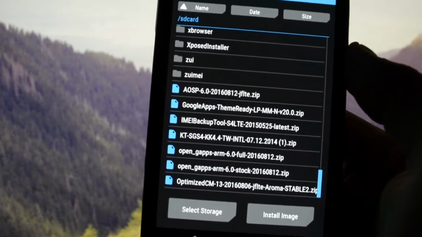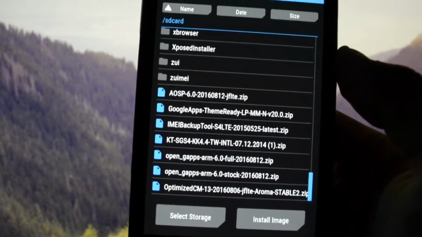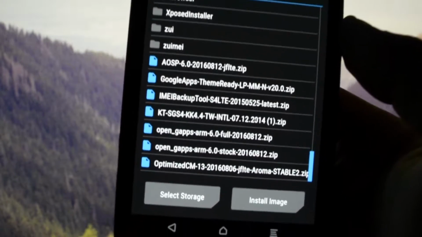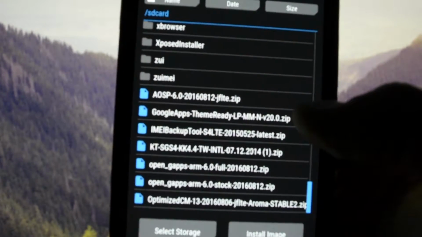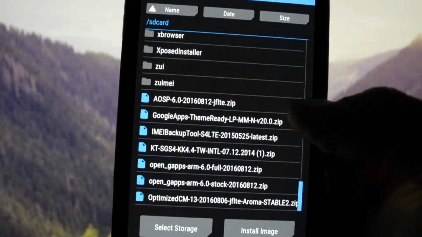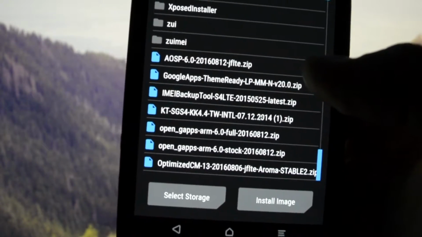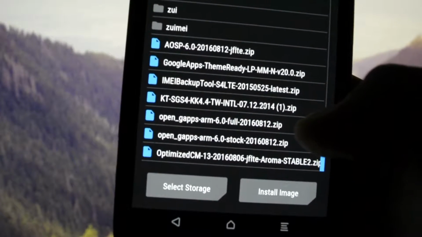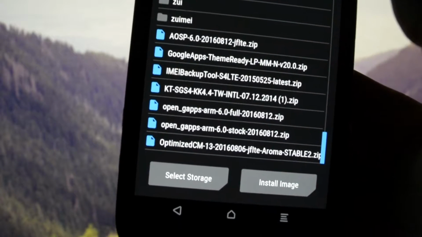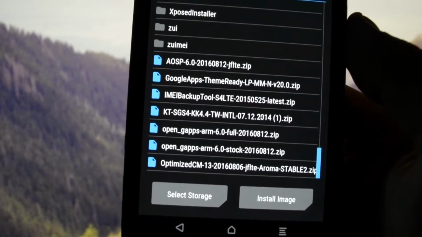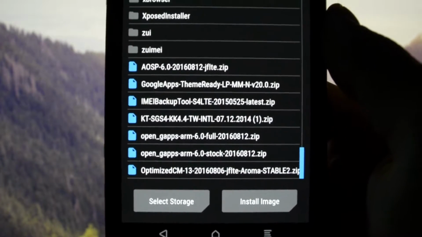And as you may see, I have a bunch of files here. We're only gonna need three of these: the AOSP zip, the Google Apps Team Ready Lollipop Marshmallow and N version 20.0 zip, and we're also gonna need either the full or the stock Open Gapps ARM 6.0 zip. And the installation part is gonna be like that.